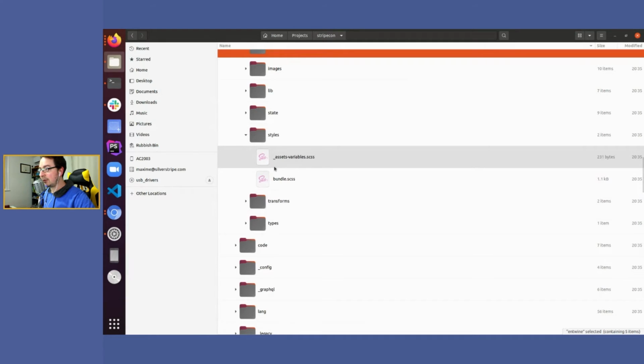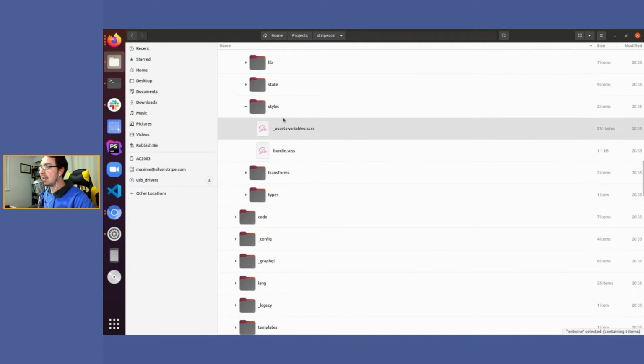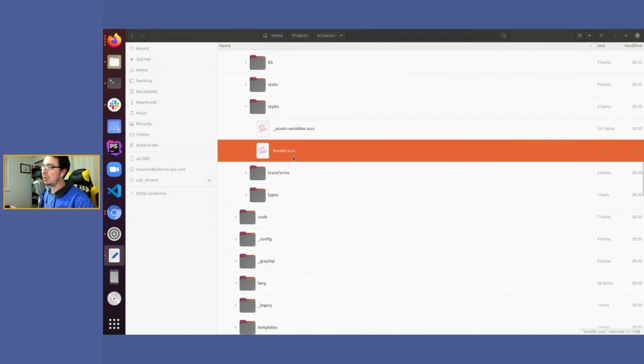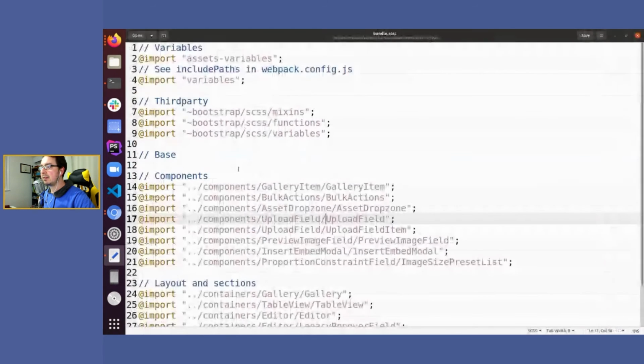Just drilling down through the folders here, we've got styles. In practice, most of our styles are actually inside the components themselves. But there are some global styles that apply to all the applications. And when we build our styles, they're essentially all imported in this one file, and then Webpack compiles that down to one CSS file.